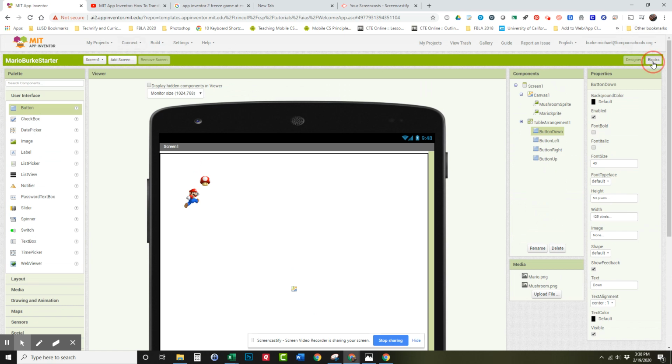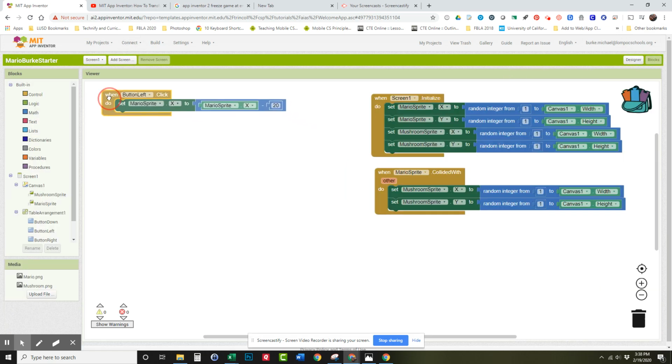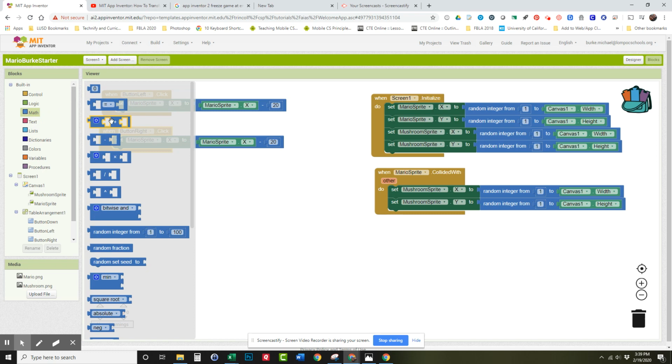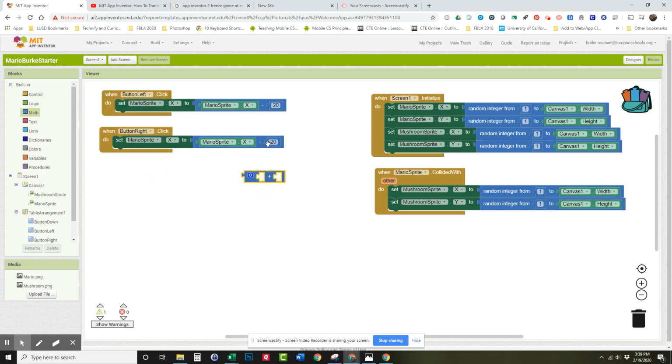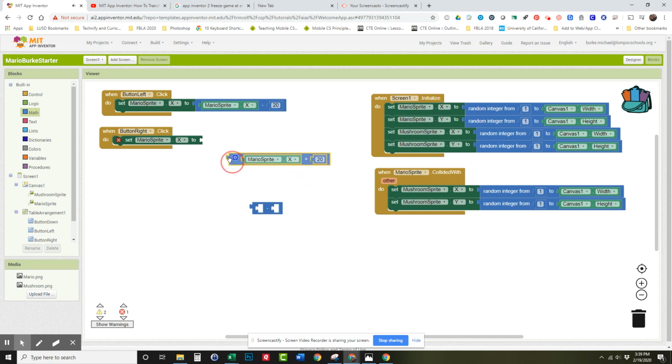Okay. Assuming you've got that right, let's do this. When we do the button right, we don't want to subtract 20. We're going to want to add, which means we have to come out and get this whole block. There's no little drop-down menu here to change that the way we want to. So we'll take Mario sprite there and a 20 here. The alternate you could have done is keep both of these plus, and when you want to move left, make it a negative 20. If that makes sense to you, go ahead and do that.